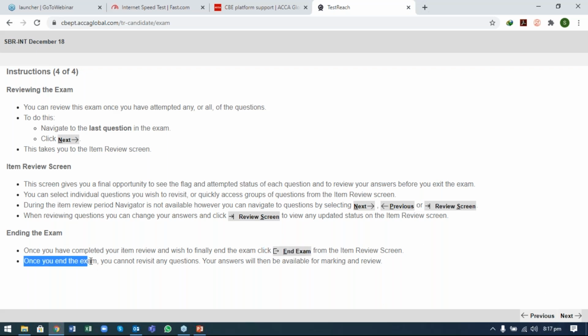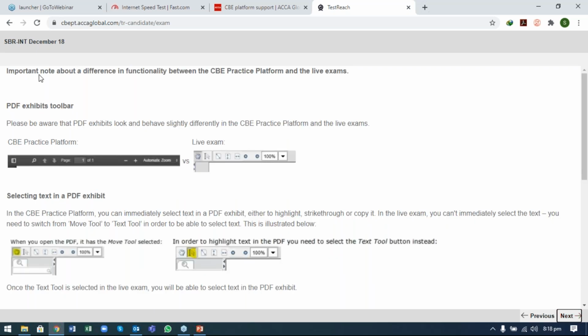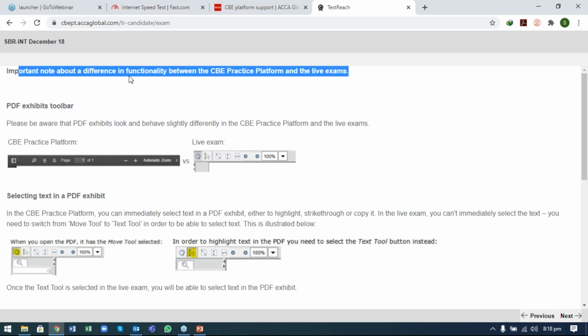Once you have ended the exam, you cannot revisit any of the questions. Your answers will then be available for marking and review. So that's the idea of your exam. Next, important notes on the differences in functionality between the CBE practice platform and the live exam.